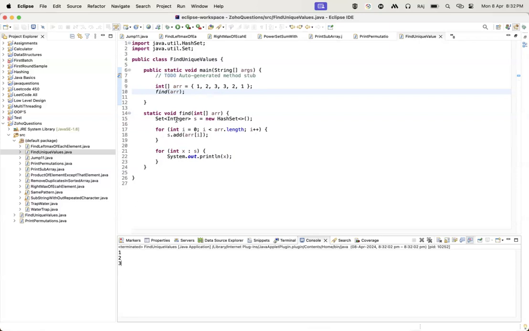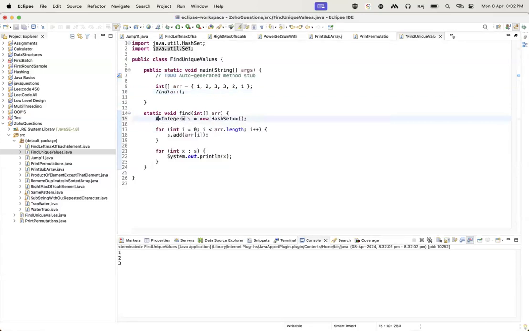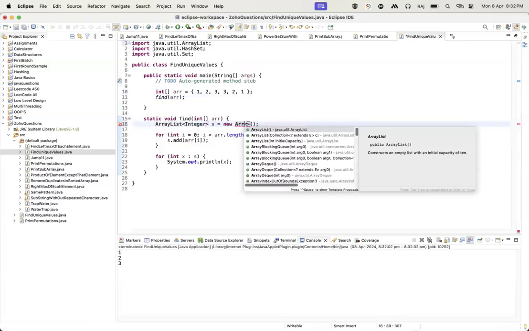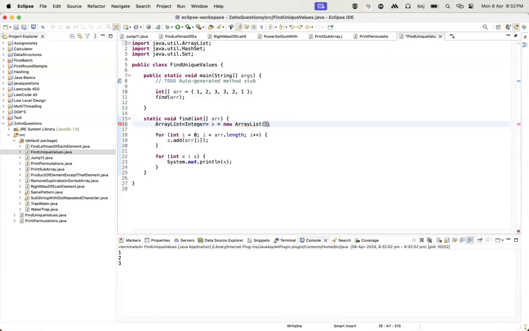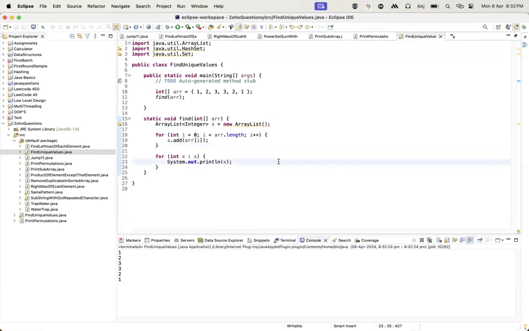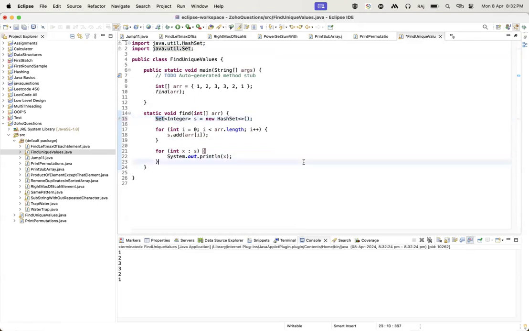Let's suppose if I give an array list here, let's check what is going to happen. Here I have given the array list. Let's check, guys. Here all the values came: 1, 2, 3, 3, 2, 1. But we have to use the array list or set based on our requirement. I will give you a few more problems so you will clearly understand. 1, 2, 3. I hope it's clear, right, guys? This is a very basic example.